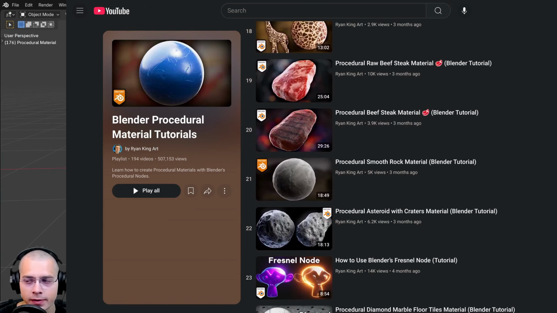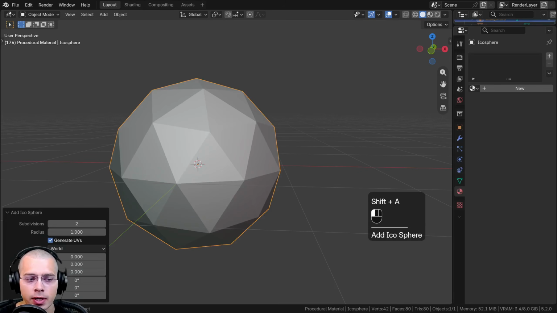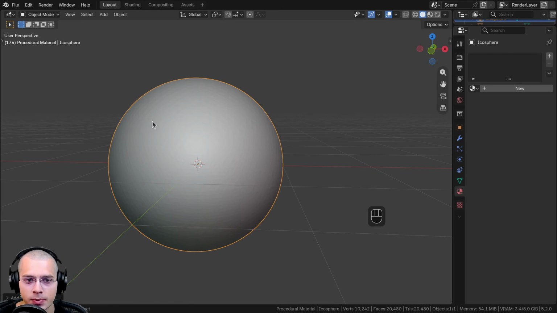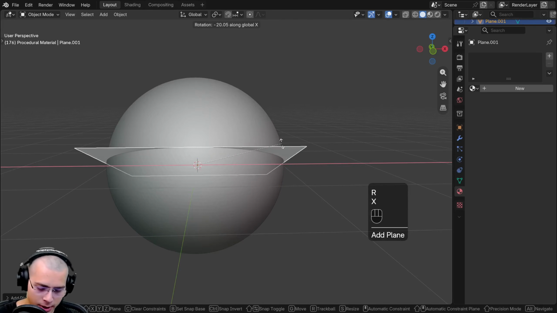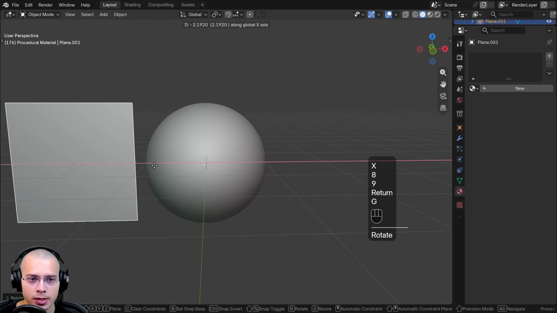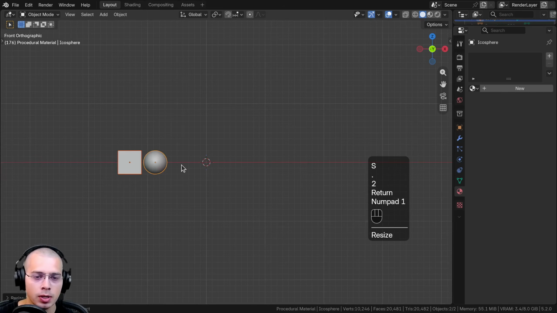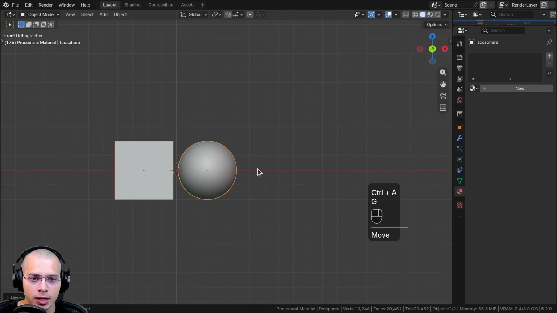So now I'll show you what I have set up in the 3D viewport. So I went to the add menu and I added an icosphere, and in the add icosphere settings, I turned the subdivisions up to 6 so it is nice and smooth and round. And then I'm also going to add a plane, and I'll rotate the plane on the x-axis by 90 degrees, and I'll move it over, and I'll scale both of these objects down by 0.2, move it into the center, and I'm going to hit Ctrl A and apply the rotation and scale.